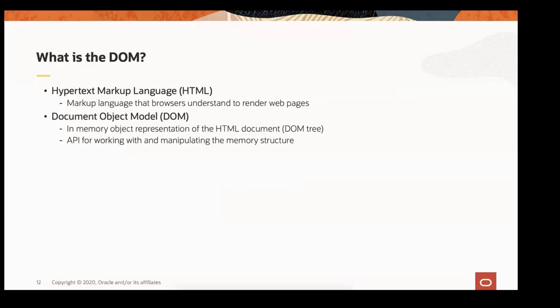They wanted to give developers the ability to change the contents, what's displayed on the screen, using code. But in order to do that, they needed a standard, and the DOM is that standard. You can think of it as 2 parts. One, it's the in-memory representation of the underlying HTML document. And since the HTML document is hierarchical in nature, this in-memory structure will also be hierarchical in nature, and that's why it's sometimes referred to as the DOM tree. And then, of course, there's going to be an API for working with and manipulating that memory structure. And as you make changes, those changes are going to be reflected in the web page instantly, live.